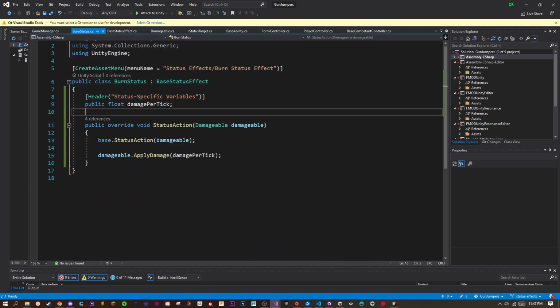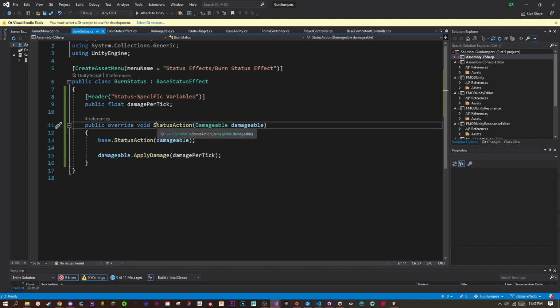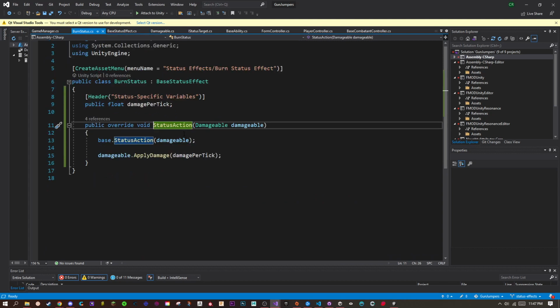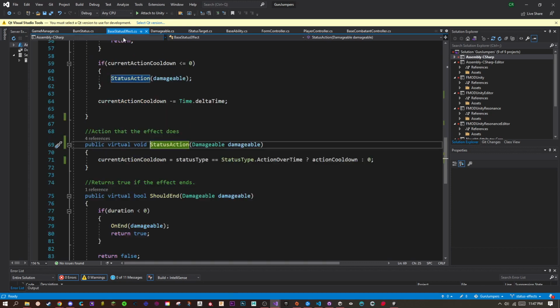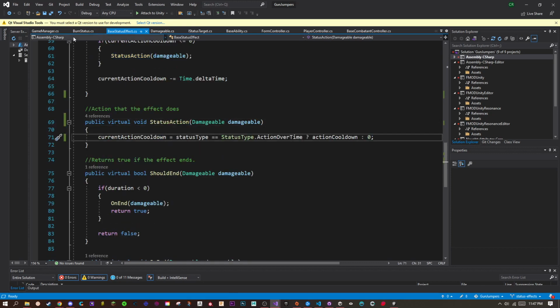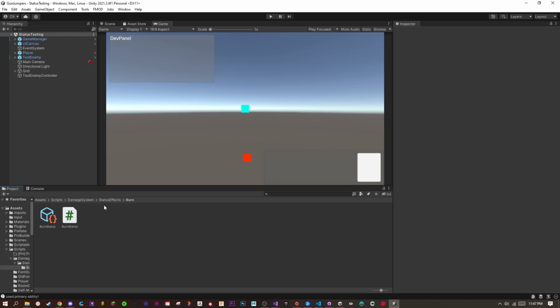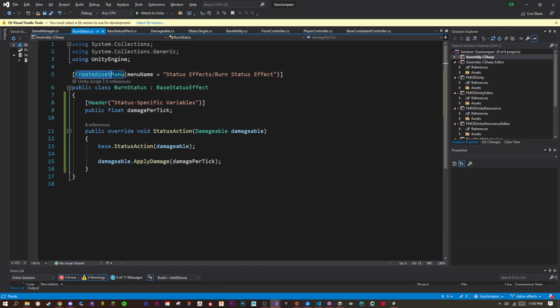So for the burn status effect, I'm going to override the status action, which is the thing that runs the main action that this thing does, right? And I'm going to run the base of what it does, like all this stuff right here, just resetting the cooldown. But then I'm also going to take the host damageable that owns this burn status effect that got hit by it, and then apply damage based on the damage per tick, which is a variable that I've added just for the burn status.